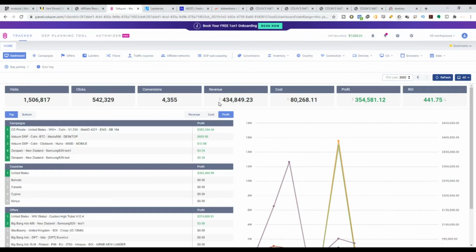So why we need external data is because you have to keep in mind that this media buying business is all about data. Data is very important. Without data, you will not be able to optimize and everything.